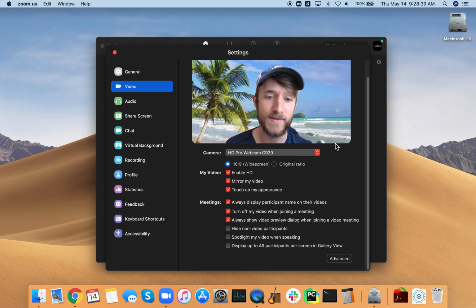And then hiding non-video participants. So some people can turn off their video and it'll just show their little profile icon. And so if you want to not see that, you can just click that, and then only people who have their videos turned on will show up in what you're looking at.